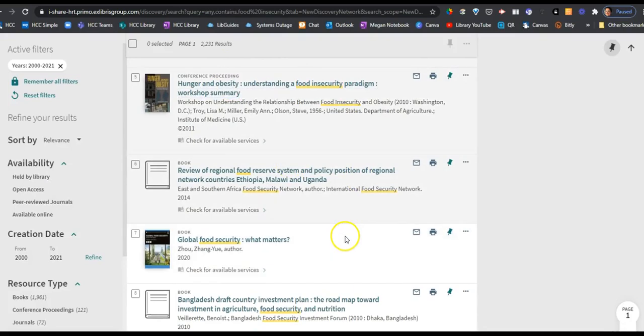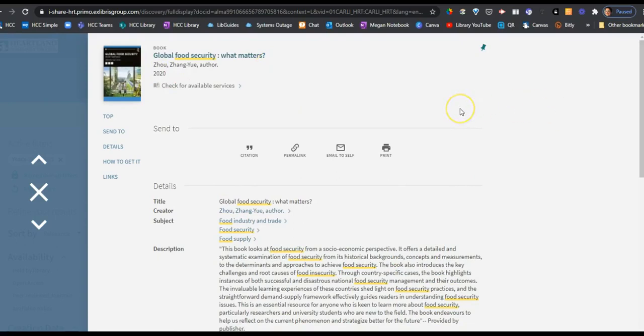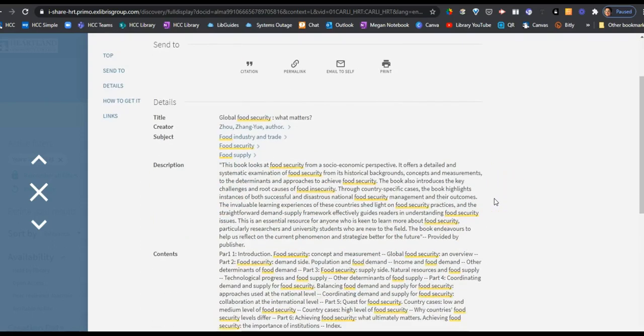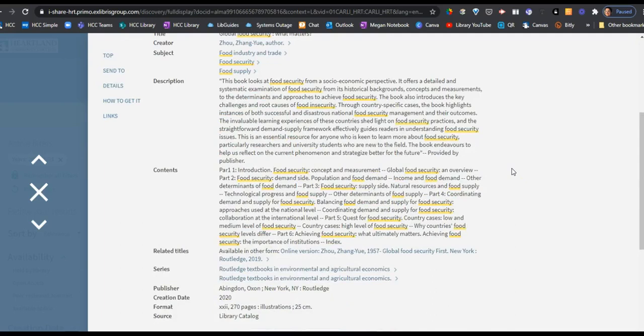And you want to know what's appropriate for your topic. If I'm focusing on global food security, this would be a great book and relevant for what I'm looking for. But if I was focusing on food insecurity or food security amongst college students in the US, this may not be an appropriate source for my research. So even though this may be a great book, a great resource, it may not be what you want to use for your research.